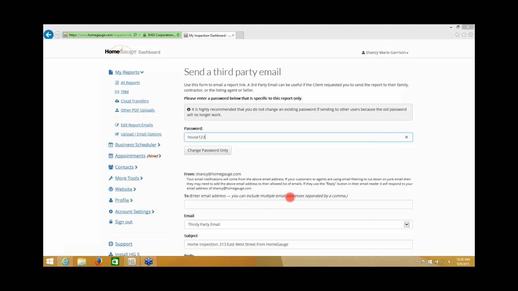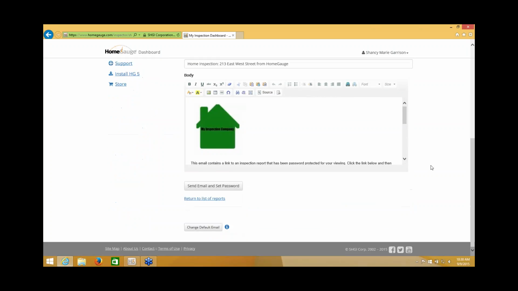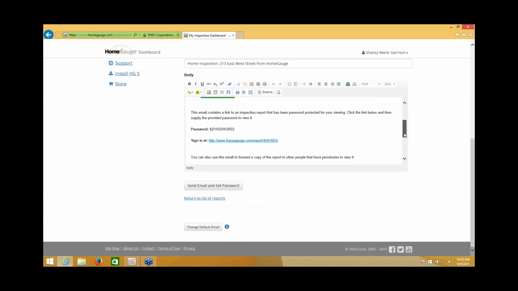Okay, so in this field, I'm going to type in a couple of emails. Okay, so here are the people I want to send it to. And I'm going to scroll to the bottom. You'll see in this message that they're going to get a password. That is not the password. The password's the one you made up. And this is the link they will use to access the report. And I'm going to click Send Email and Set Password.